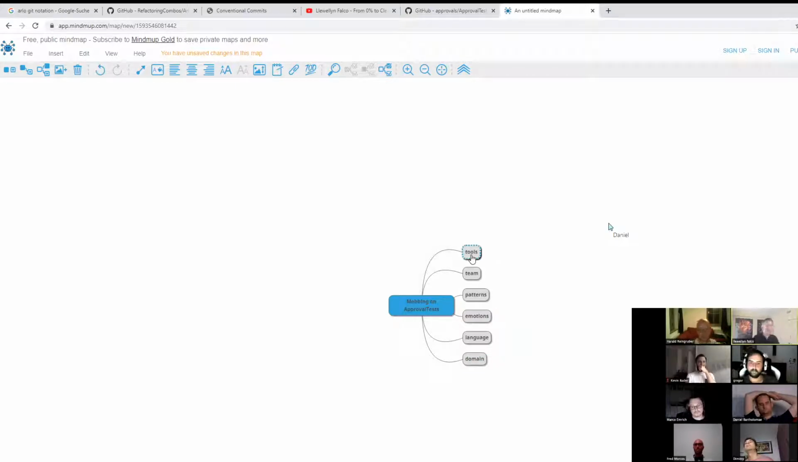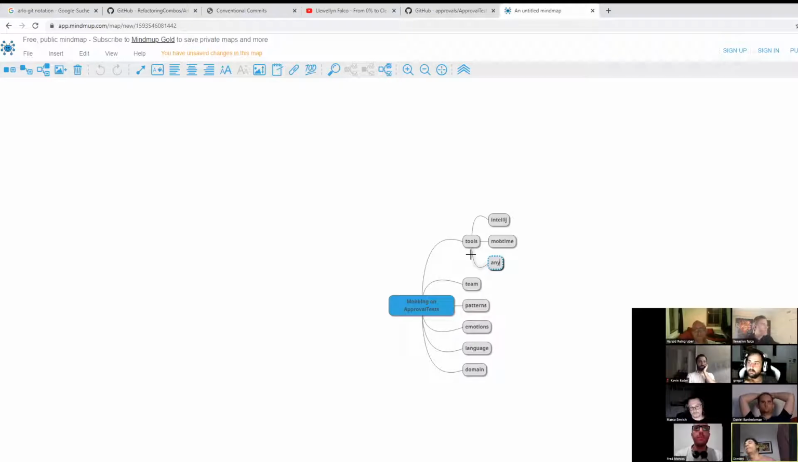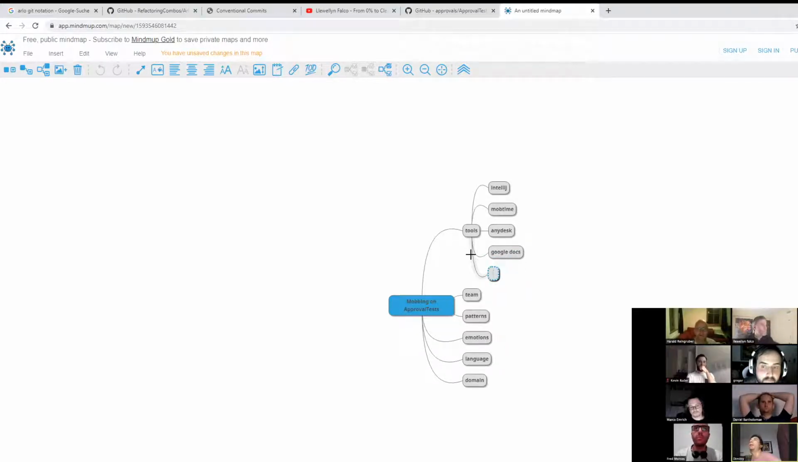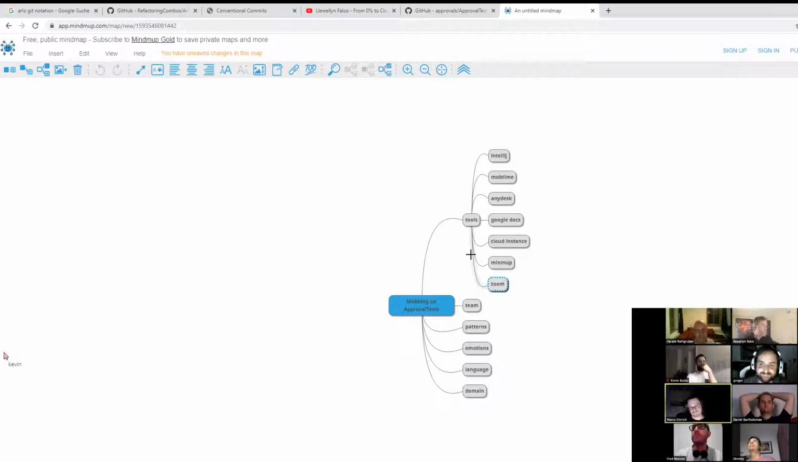Just because it's an easy place to start, what tools did we use today? IntelliJ, the counter, the timer. Mock timer. AnyDesk. Google Docs. Cloud instance. And mind map. Zoom. All right, throw them out.